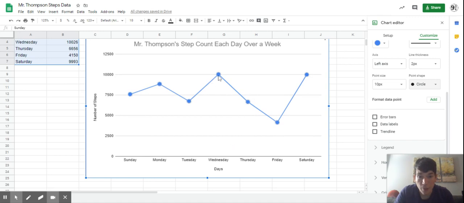So for instance, like this point up here is Wednesday. And if we look at our data over there, Wednesday was right about 10,000. If we look at our point down here, this is Friday. That was that low day. It's less than 5,000. I think it was 4,150. So I think those points sometimes just give it a little more description, and it shows exactly where that point is, and it helps a little bit.